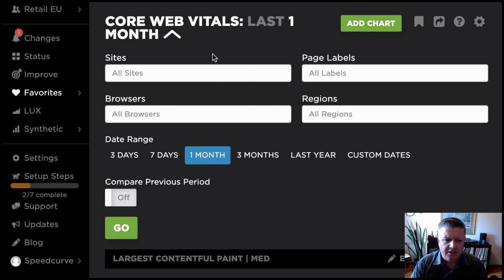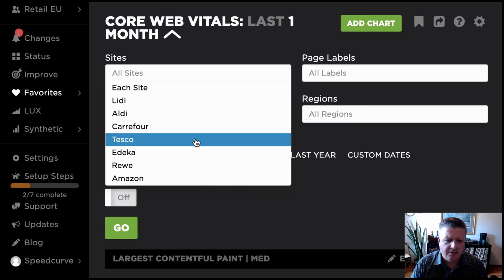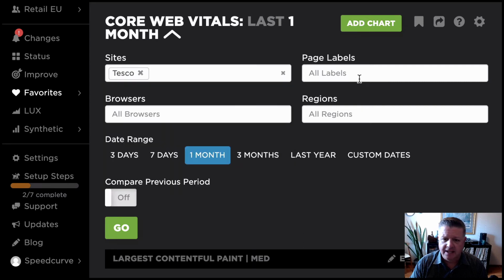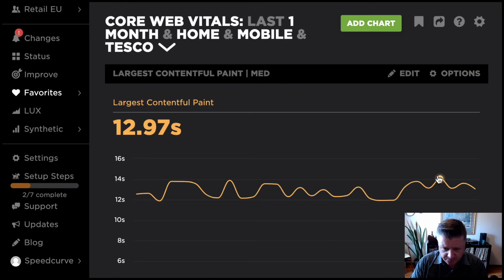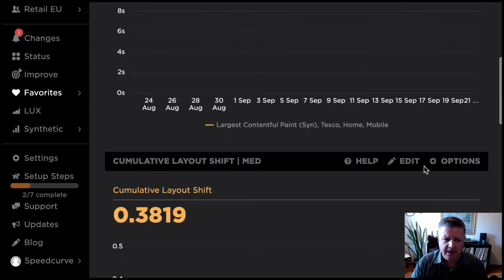So now you can simply go here, select the site that you might want to look at, and select the specific page label you want to look at. Maybe you want to look at desktop or mobile, and go ahead and select that. So it works just that way, just as you would expect it to.